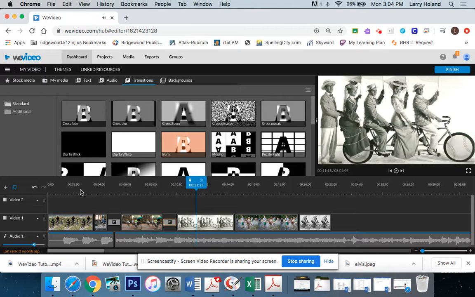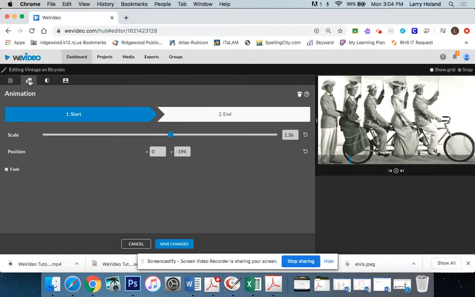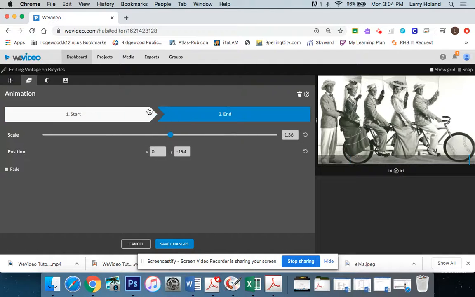Now what I'd like you guys to do is add movement to it. So to add movement is a little more difficult, but it's not that hard. You're going to highlight the image, go to this first pencil thing here, open clip editor, click on that. Then it gives you a whole bunch of different options. You're going to go to the second one, which is animation. And then there's a start and end point.